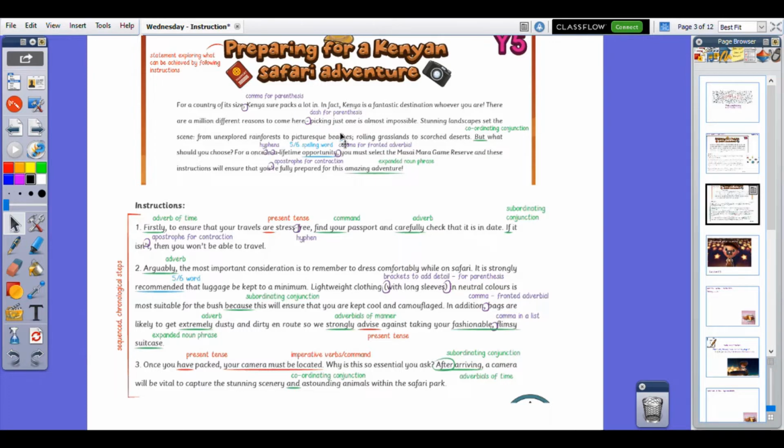Again, I've got a dash for parentheses. So I've got picking just one is almost impossible. So it's telling me that it's hard to pick something. It's giving me that extra information. I can see I've got a coordinating conjunction. So remember, that's one of my fanboys. I've got hyphens, which is one of your spelling standards.